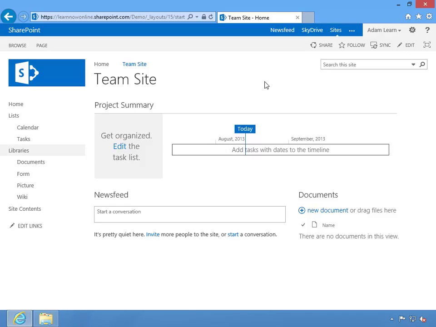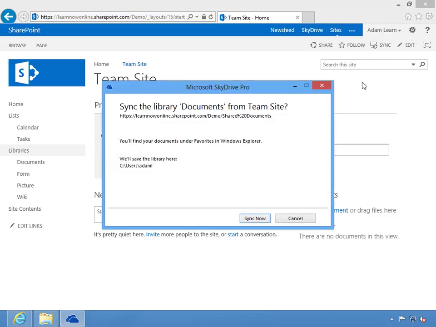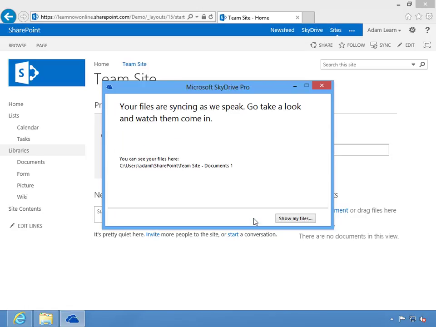Now that we're back at the team site, let's see how we use the document sync or adding the network location. Let's start with the document sync. The document sync is located on the site activities. You'll see the pop-up comes up, shows you the URL, and shows you the location on your desktop. I'll select Sync Now. There we go. It didn't take too long. Let's go see our files.